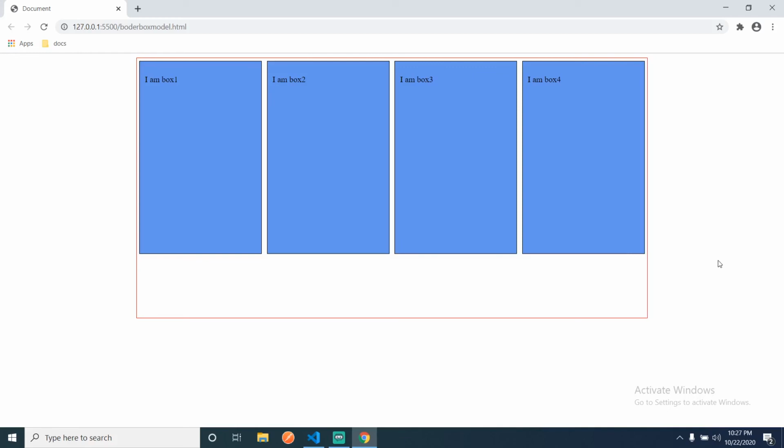So the best way to do it is a concept that came into CSS3, called box sizing, and that we will learn in the next video. But for now, let's understand these things, box modeling.